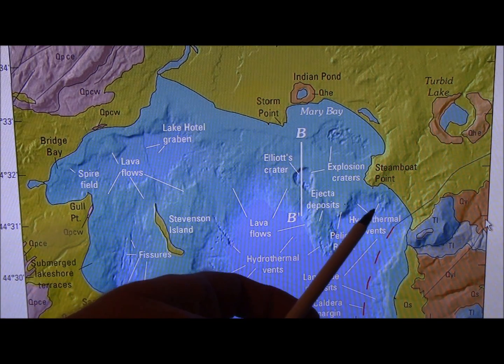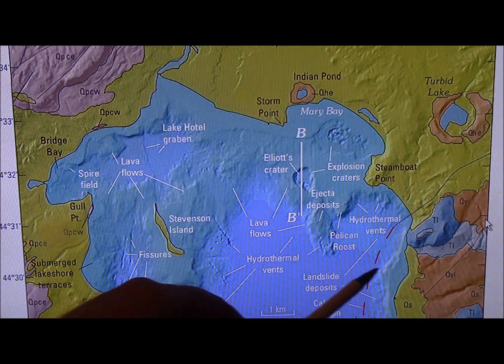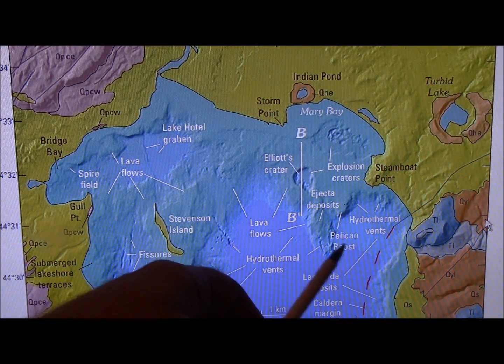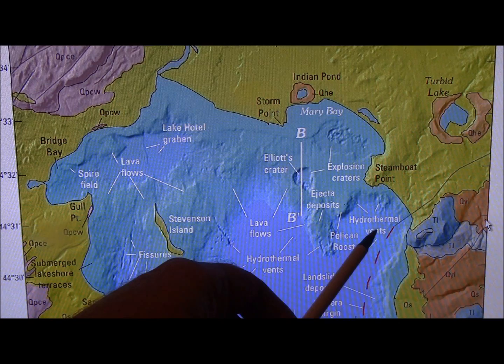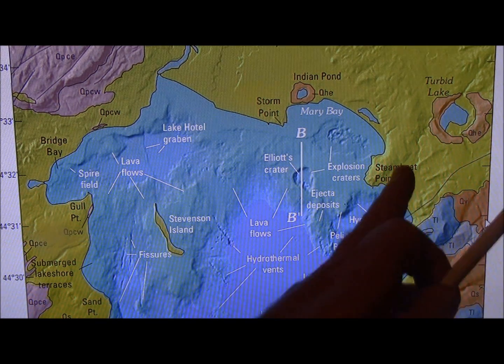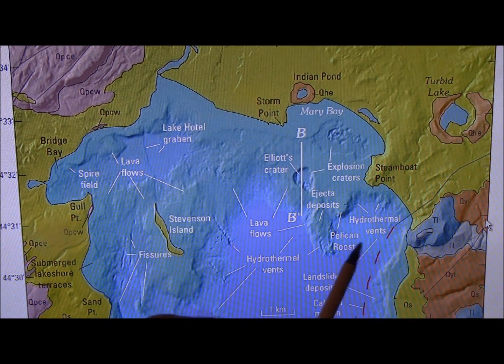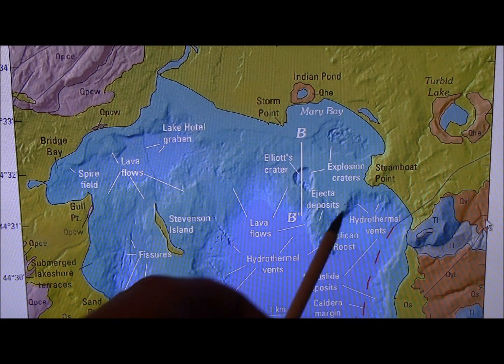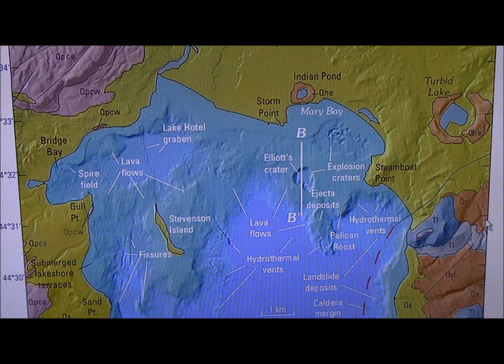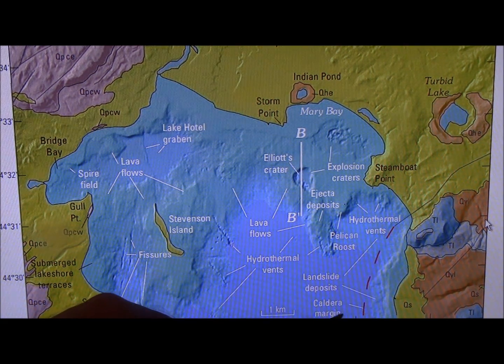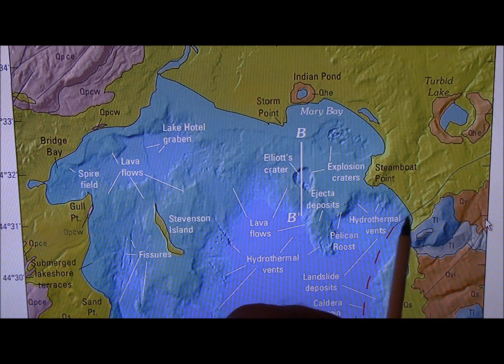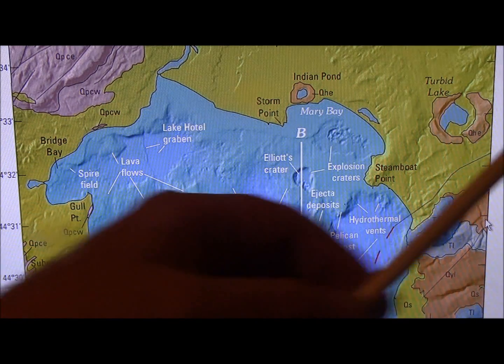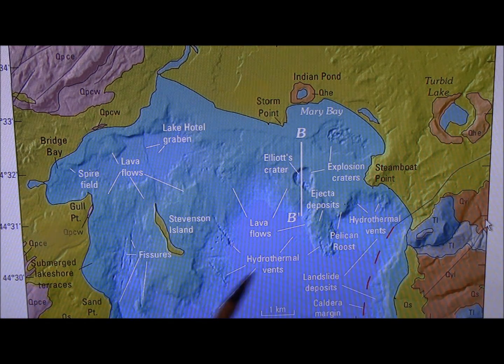Here's some more hydrothermal vents. Here's a landslide. This area here is a landslide where after an eruption the hills gave out and just slid into the lake, and this is all landslide material here and down in through here. Right here, this red line is the actual edge of the huge caldera from the event that happened 600,000 years ago.